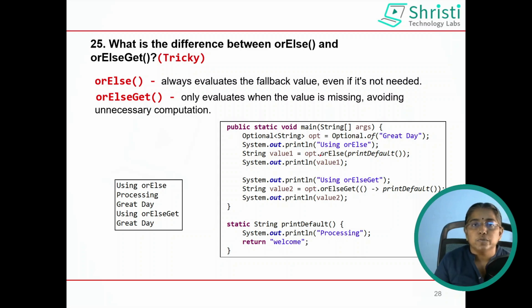What is the difference between orElse and orElseGet? This was asked to me by a candidate in a training. I have given a separate video for this for you to completely understand with a hands-on example. Whenever we are working with Optional, the Optional will either have a value or it will be empty.